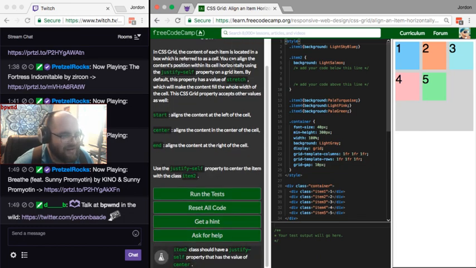Start aligns the content at the left of the cell, center aligns the content in the center of the cell, and end aligns the content at the right of the cell. Use the justify self property to center the item with the class item 2.